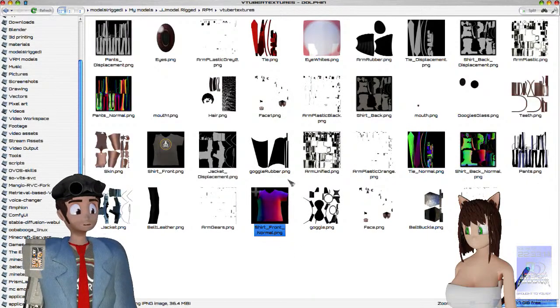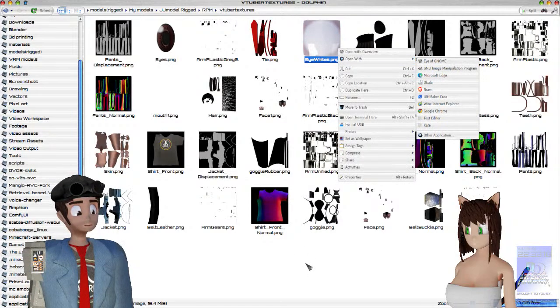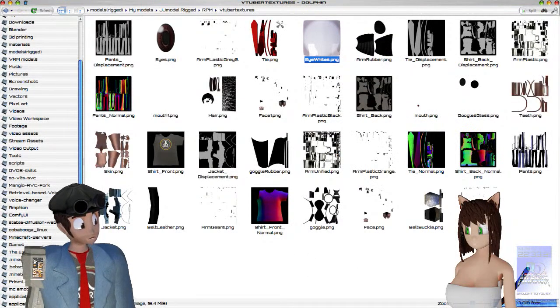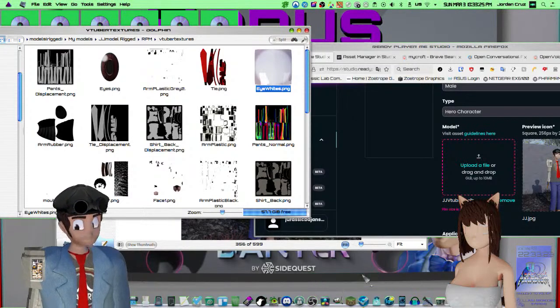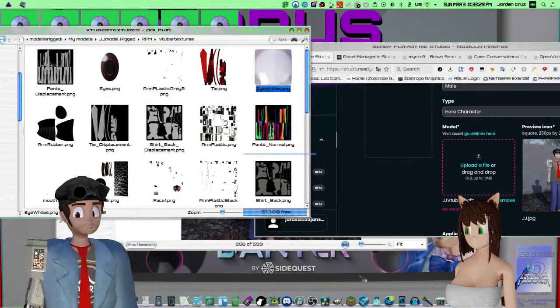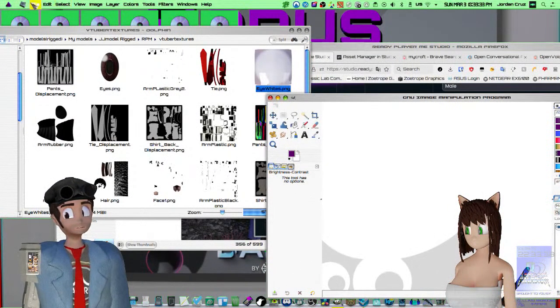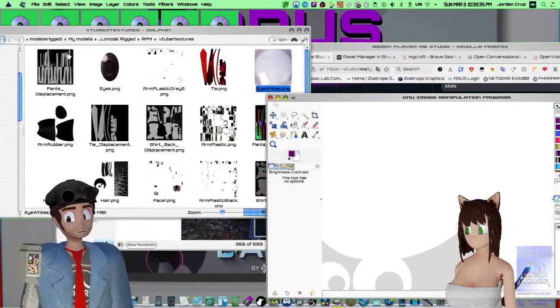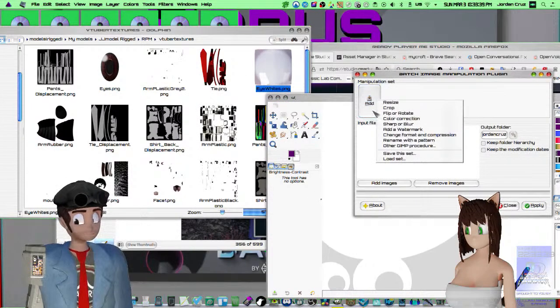So, okay, I will start by rescaling. Actually, you know what? Let me open up GIMP and let's do a batch rescale. I have a plugin that can do batch rescaling, so I can just drop in a bunch of pictures and then have it rescale. So let's go to File, Batch Image Manipulate. And I'm just going to drop in.